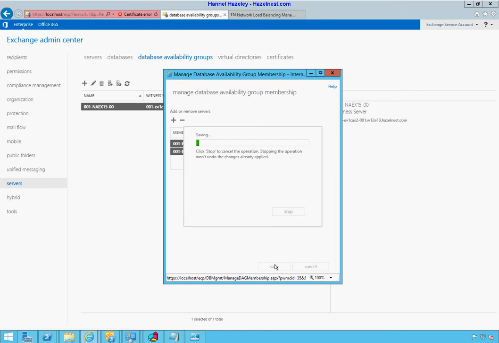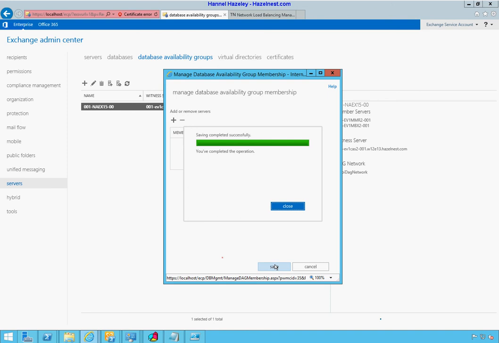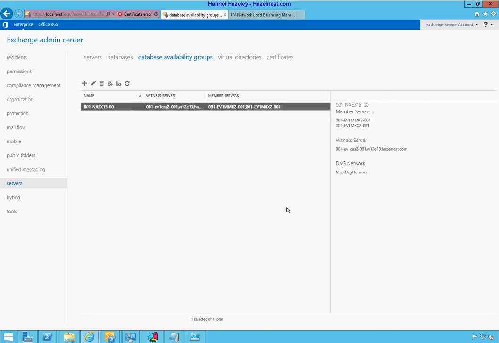Let's see. One server added. Perfect. Just perfect. So now I have a database availability group, and I have 2 member servers, and the witness server is there, which is this one.